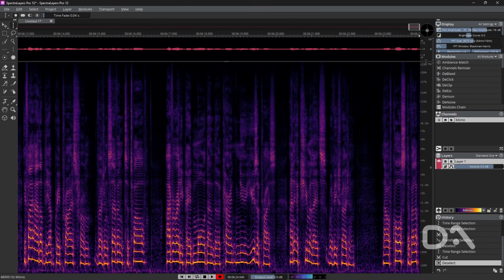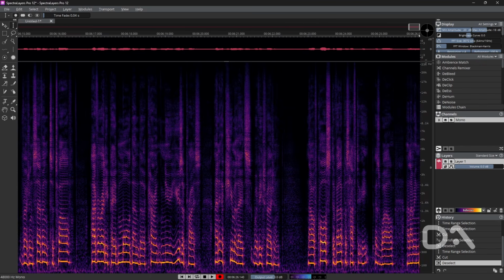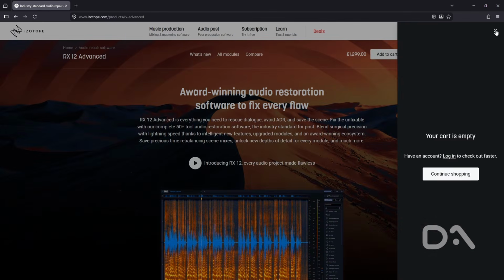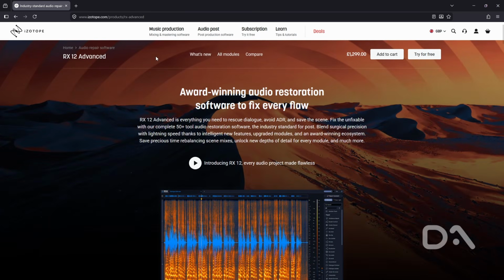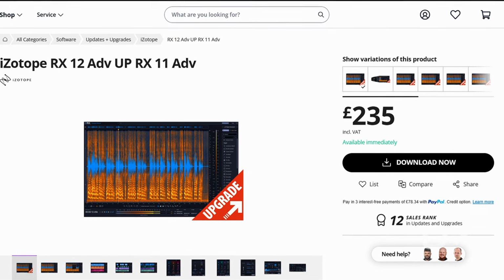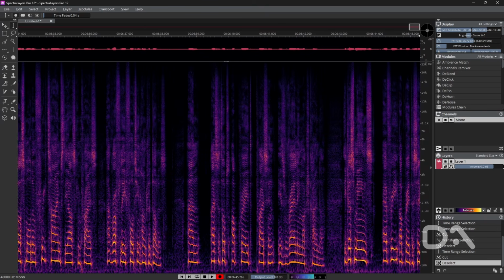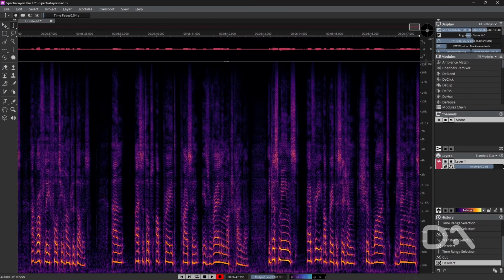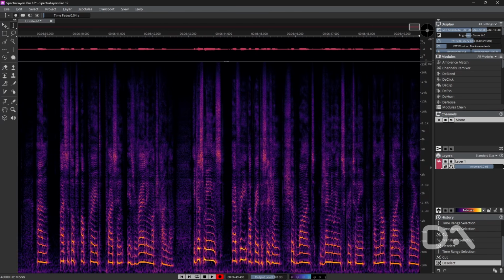Now, of course, developers have to eat as well, and I'm in no way suggesting the product isn't worth paying for. SpectraLayers is competitive against RX, which can cost more than 3 times the asking price at roughly $1,400. And iZotope's upgrade pricing is rarely much kinder. It just means every upgrade decision should warrant genuine scrutiny and not blind loyalty.